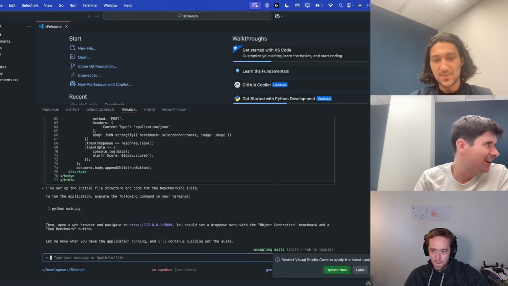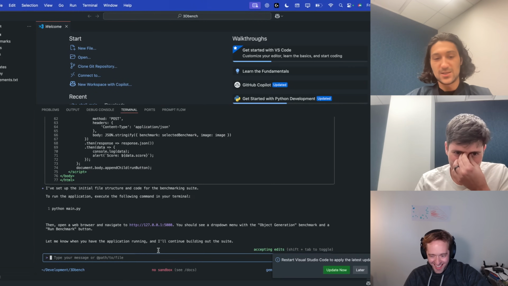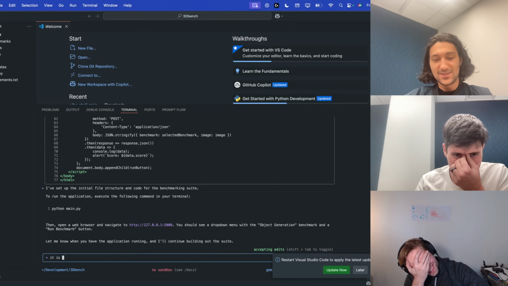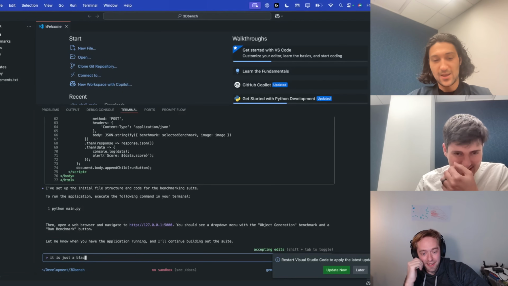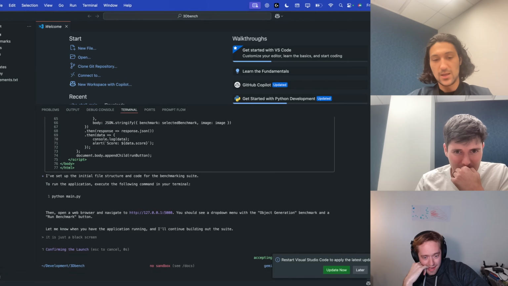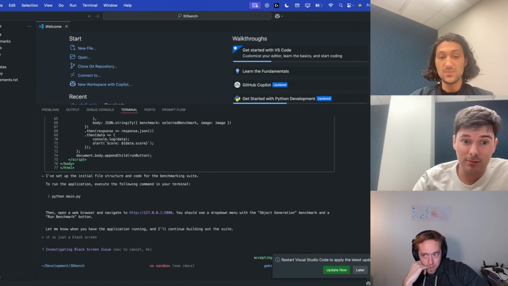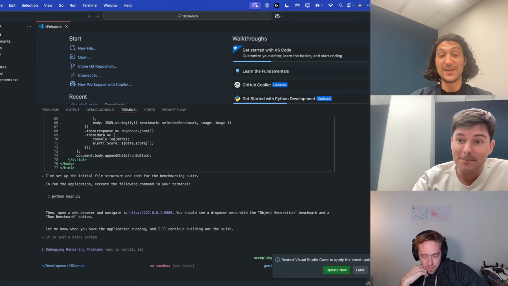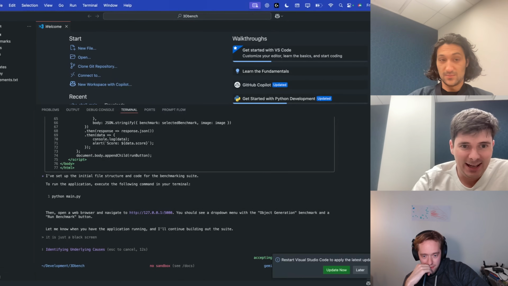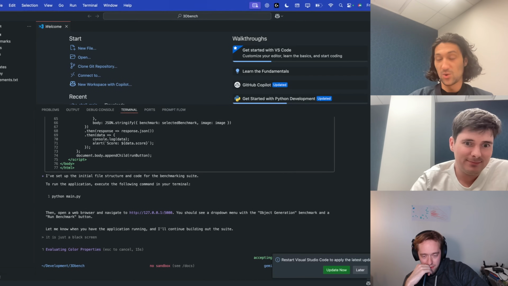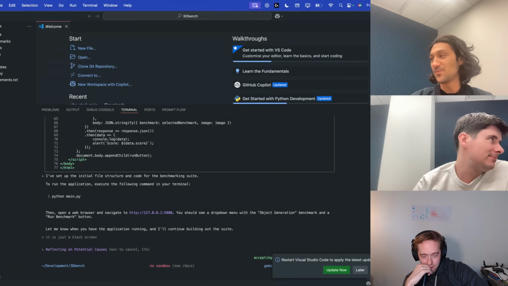We see nothing. It is just a black screen. Because it says allegedly we should see a drop-down menu. No drop-down menu. Nary a run benchmark button. Yeah, a bit disappointing with this one. Cold start, maybe not. Cold start's been a problem for some of these things.